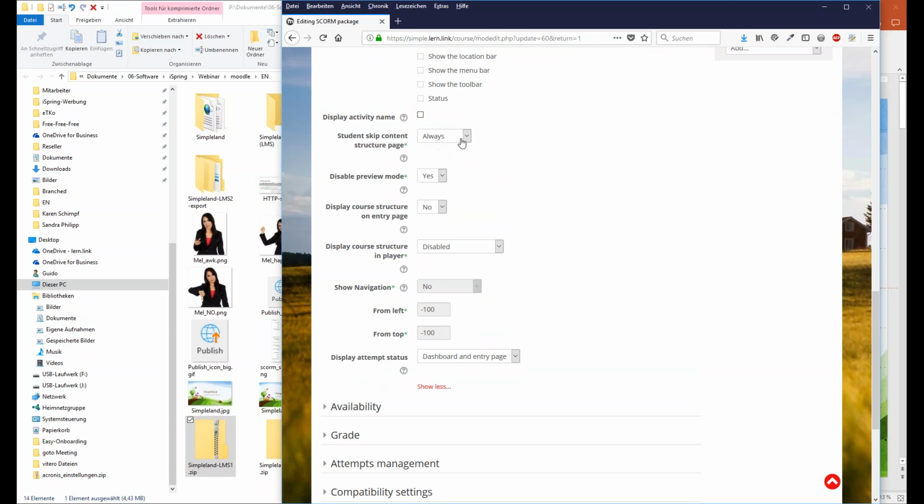Then you want to skip the structure page. You want to skip it always, and you want to disable the preview view. So here you need a yes. You want to display the course structure on the entry page, and I say for the easiest version, no, you don't need it.